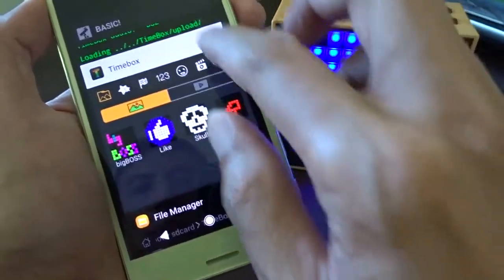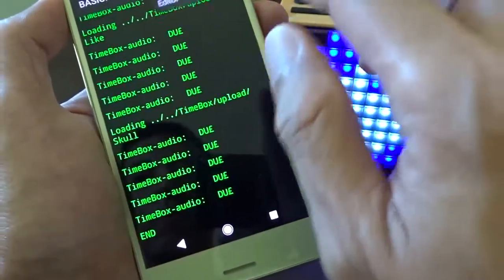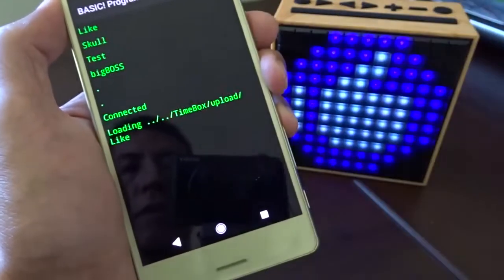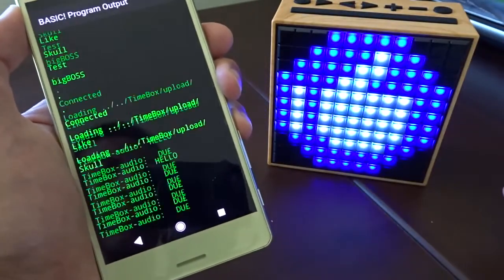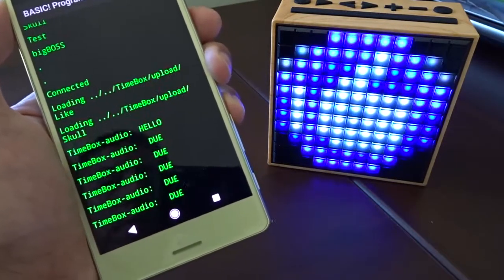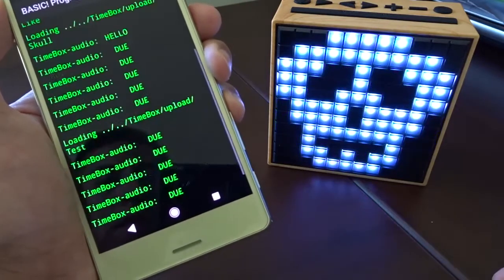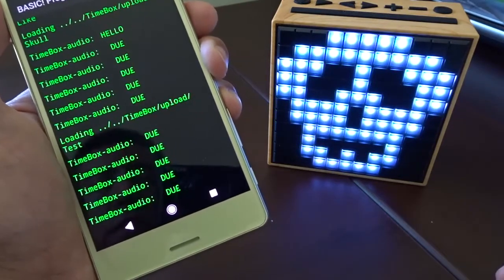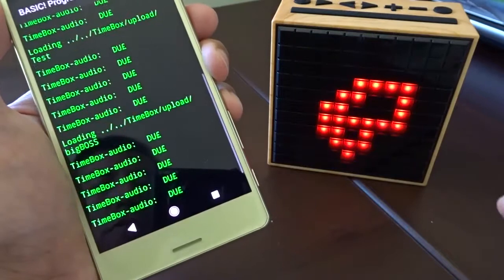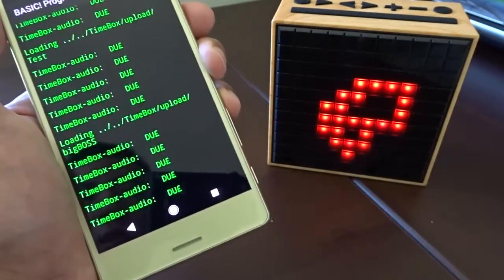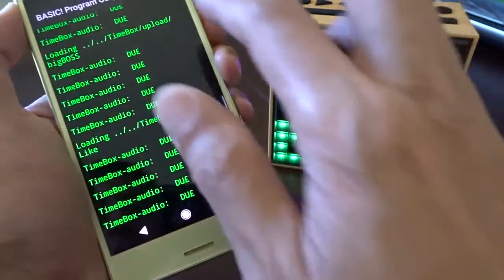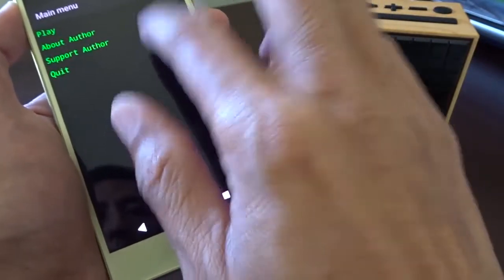And if I run the basic program, play. So this is the first one, the second one, and this is the new one I just created. So because it's in the upload directory, it can pick it up. So let's stop it. Quit.